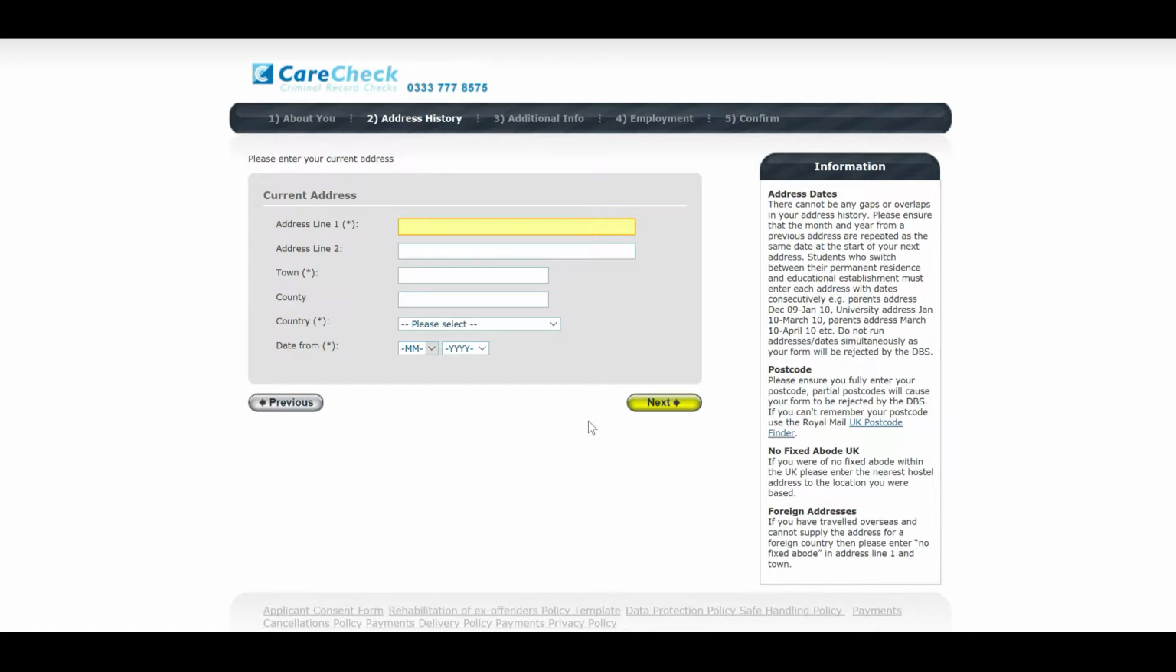You must now enter a full 5-year address history. There cannot be any gaps or overlaps. Please ensure that the month and year from a previous address are repeated as the same date at the start of your next address. Students who switch between their permanent residence and educational establishment must enter each address with dates consecutively. Our demo applicant, John Smith, has had 2 addresses within the last 5 years. Let's enter his first address.